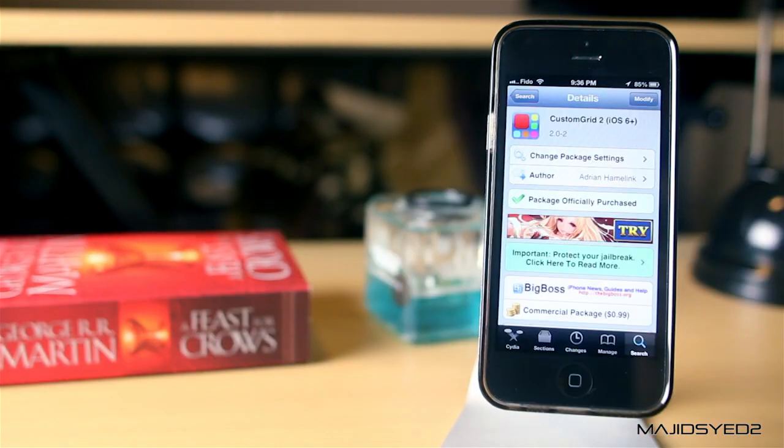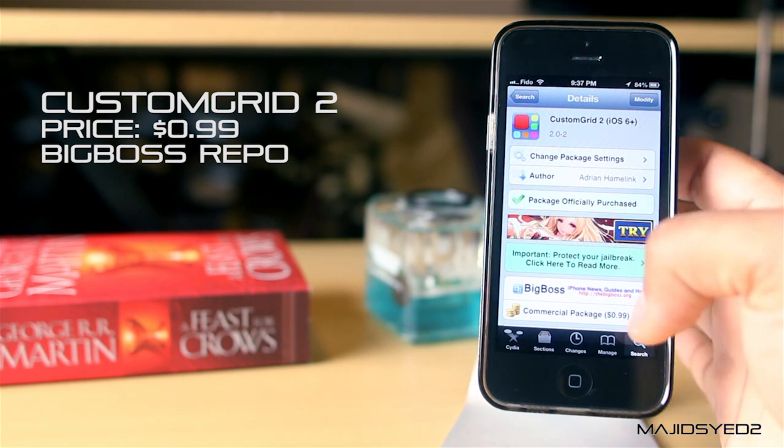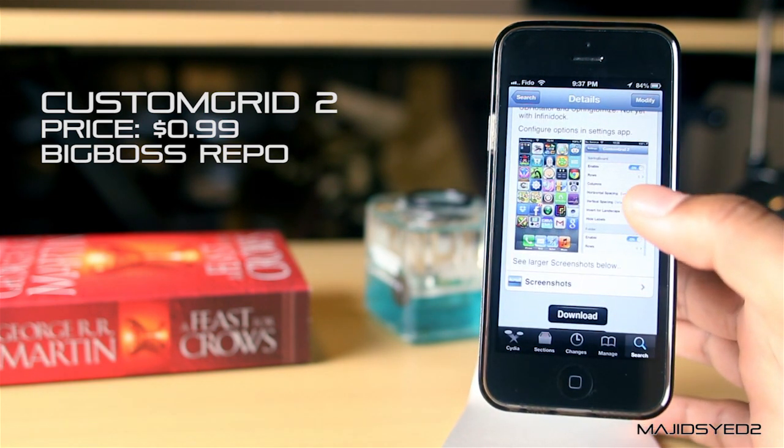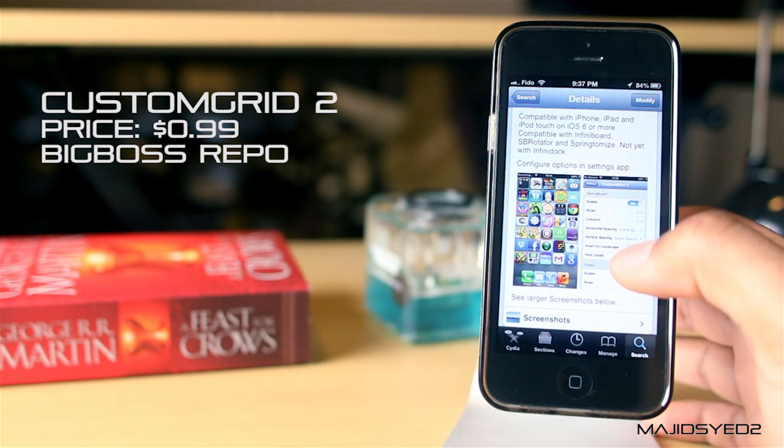So the next tweak we're going to be taking a look at is called CUSTOMGRID 2, and it works for iOS 6 Plus. I believe there is one for iOS 5. It's called CUSTOMGRID, and this tweak costs 99 cents, and it's available from the BIGBOSS repo. Once you've purchased it, you can install it, and it's very simple. It allows you to have custom arrangements of icons on your desktop of your iOS device, of course.